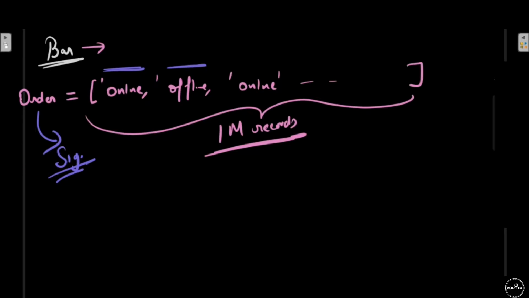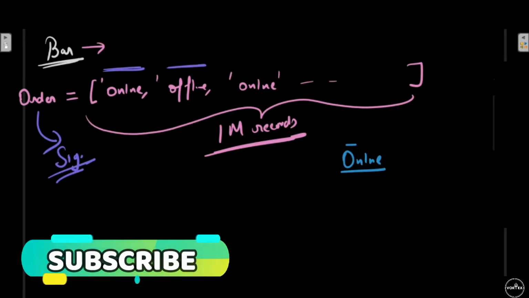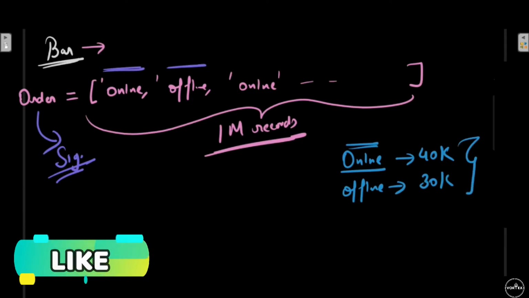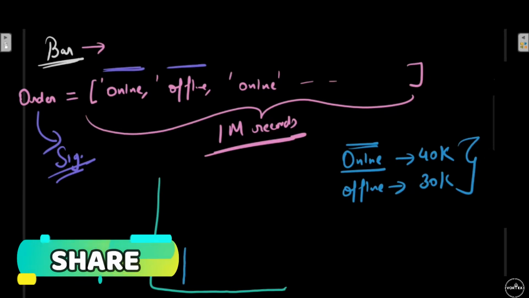It means what I need is data like this. Let's say with respect to online, the total persons that need this service, let's say 40k. And in context of offline, let's say the total persons that need this service, let's say 30k. And I will say, okay, let's plot this using a simple bar chart. Let's say this is a simple bar chart we have, and these are nothing but bars.